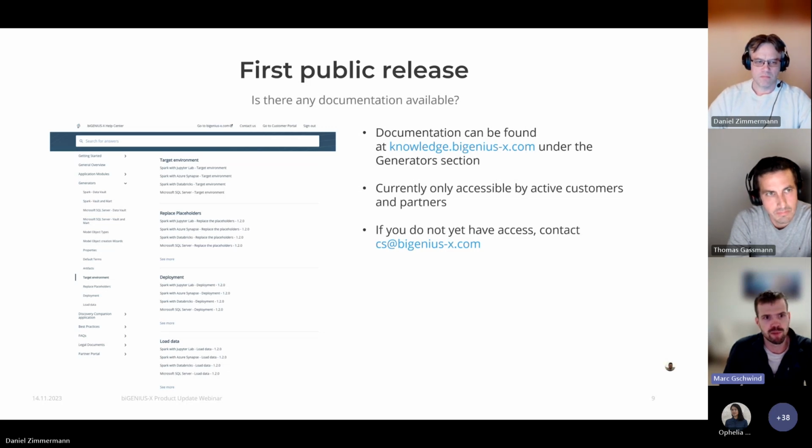Currently, it's only accessible by active customers and partners, but if you'd like to have access, you can always contact us at the mail address cs@bigeniusx.com. That is also mentioned inside this slide.